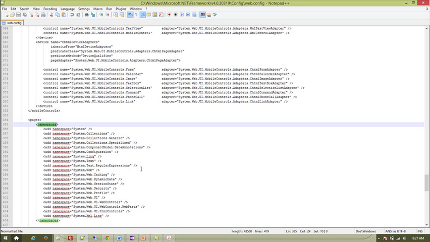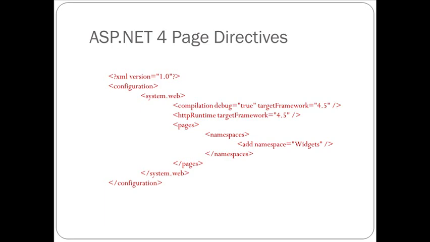Now you can modify this section in the root web config file, or even make a similar section of namespaces within your application web config file. You can import your own namespaces in the web config file of your application to make the namespace available on every page where it is utilized. You do that through the configuration, system.web, compilation, the HTTP runtime, and then in pages, this is where you would use the namespaces to add whatever namespace you need to add.